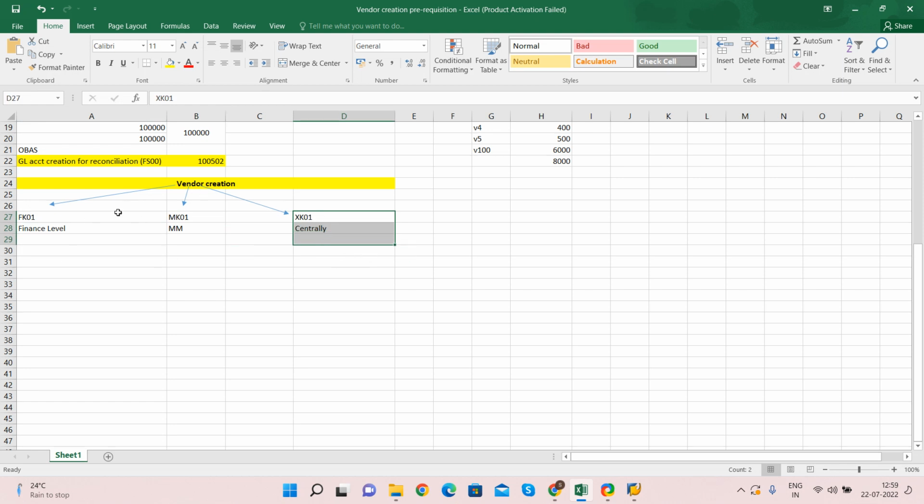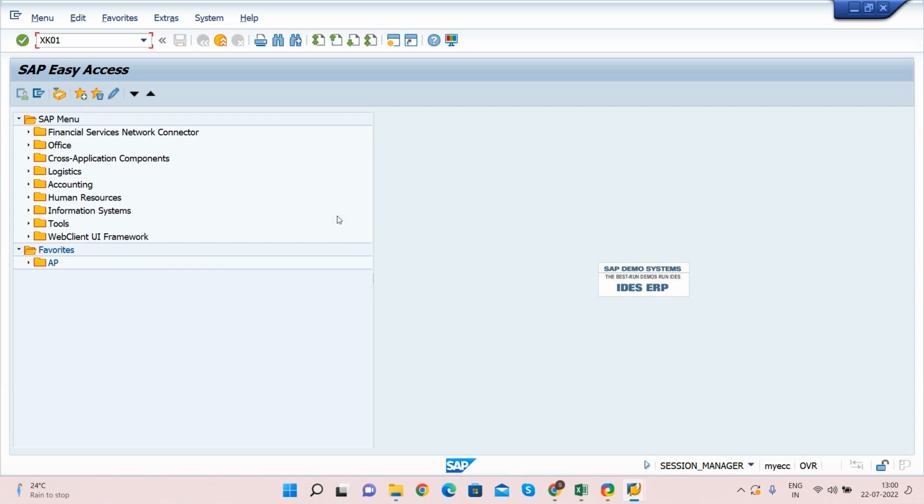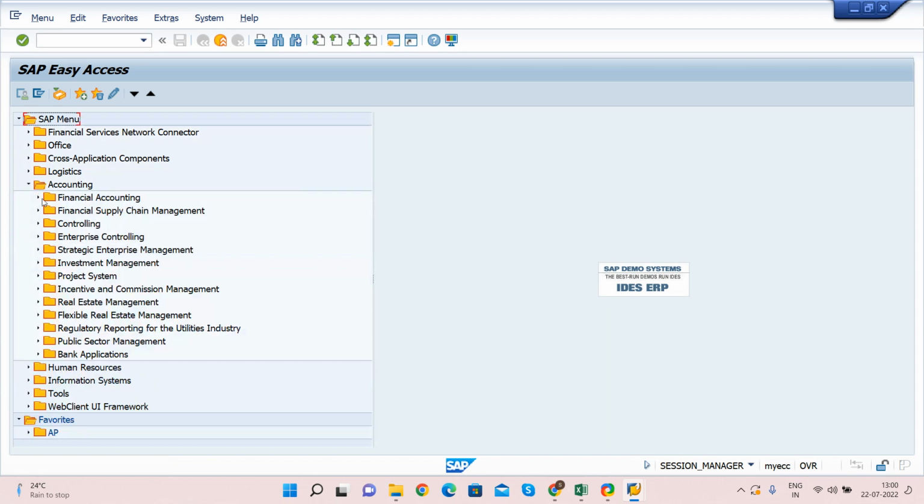Okay, now let us try to create the vendor with XK01, which is central creation. Let me copy this and go to XK01, or you can also go by path. There are certain paths we have in SAP. If you don't remember the transaction codes, there are thousands of them and we cannot remember all the transaction codes. So go to accounting, financial accounting.